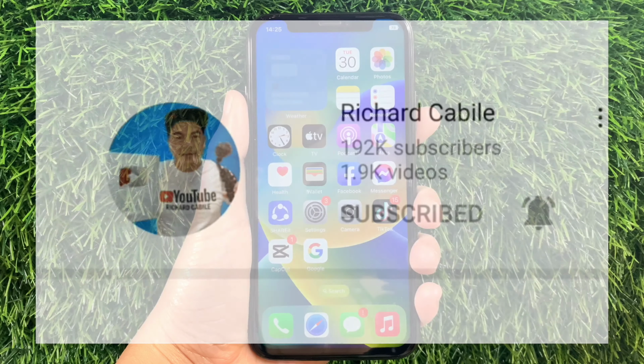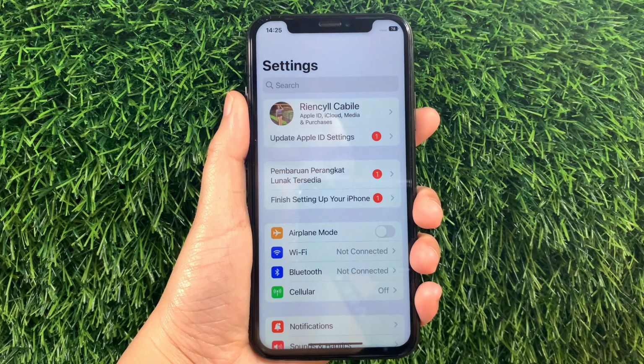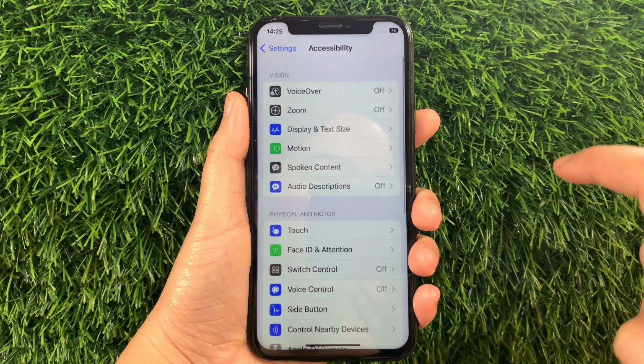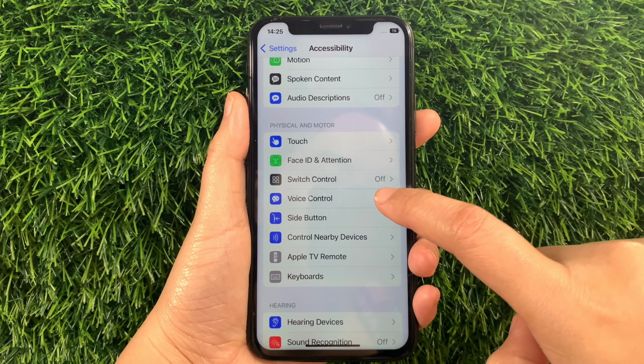And let's start. Using your iPhone X from your home screen, first go to Settings. Then in Settings, scroll down and find Accessibility and then tap. Then in Accessibility, scroll down again and go to the physical and motor section and then tap Voice Control.